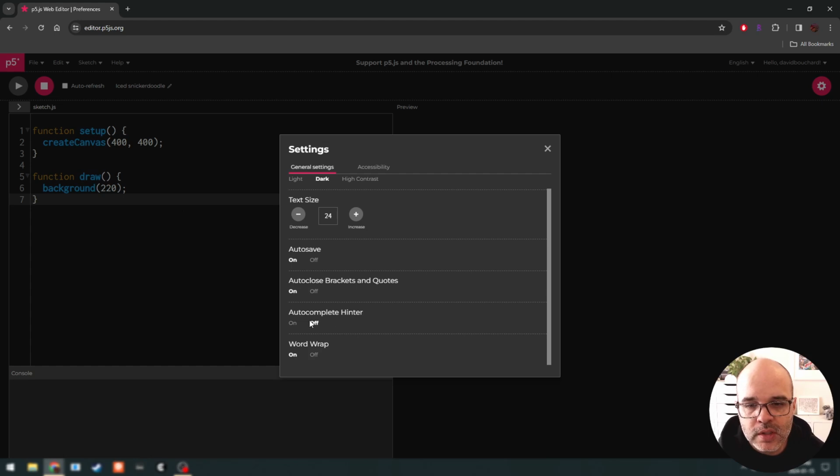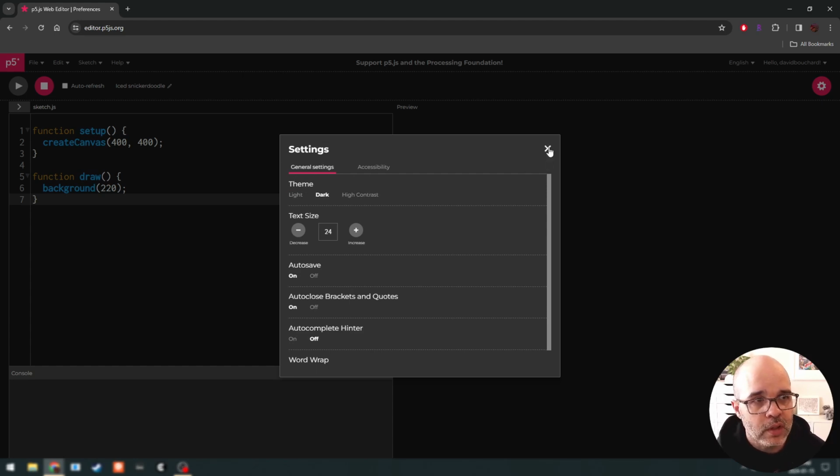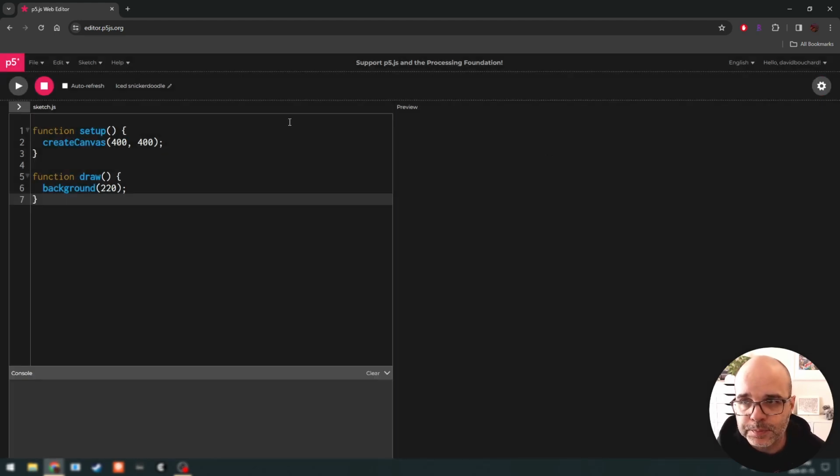You may also want to consider turning off this autocomplete hinter. By default, this is on. I suggest turning this off when you're just starting to learn how to program. You can leave it on to see what happens. It will give you some suggestions as you type of what you might want to put in. And I find in the beginning it can get in the way a little bit. So I'm going to just leave mine off, but feel free to leave yours on and see if you enjoy it. So that's it for the global settings.